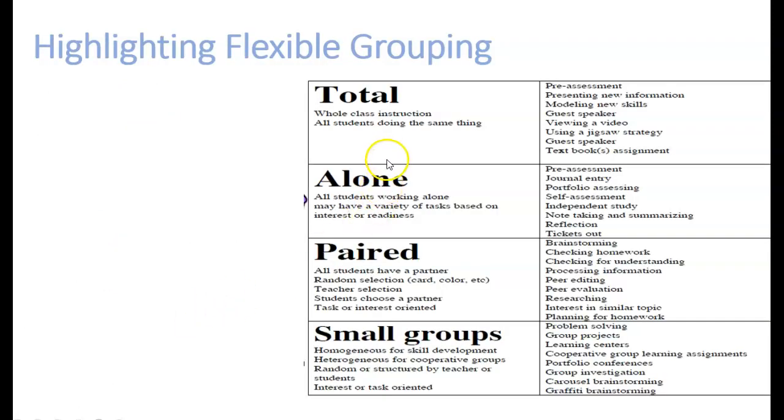And here's how TAPS looks. These are perhaps some of the best ways of using TAPS for the different modalities that you're using, whether it's a small group, a pair, or alone.